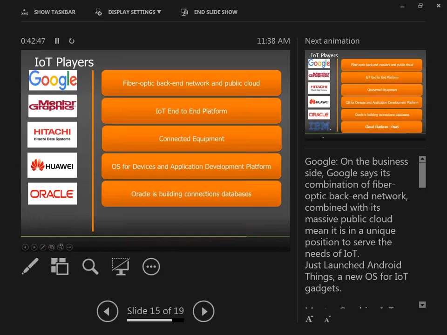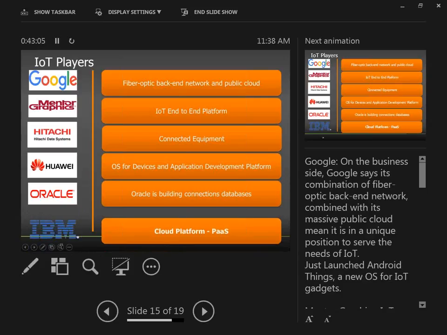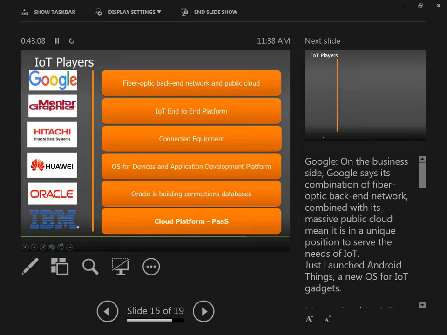Oracle, as expected, is building connections for its SQL, NoSQL, and databases to ingest IoT data and integrate data back into the company's applications. It has an IoT service and IoT cloud that prepackages these workflow services into a product. And IBM basically is in the platform as a service domain. So it has IBM Bluemix, which is a cloud platform as a service developed by IBM.